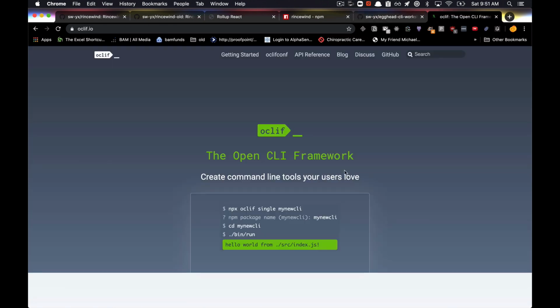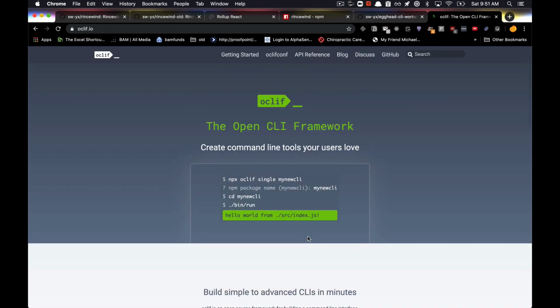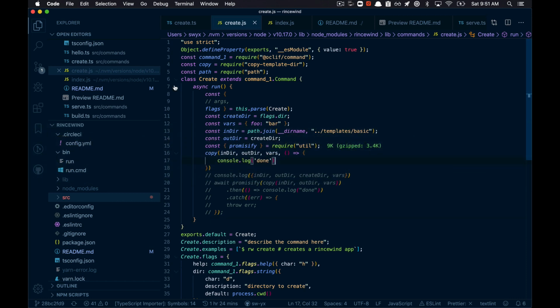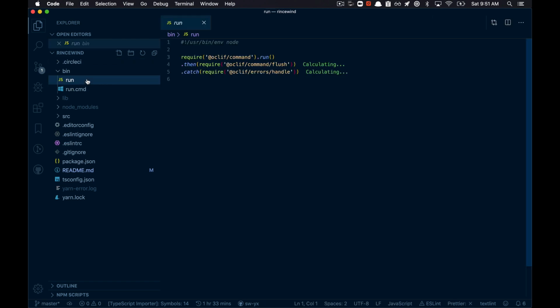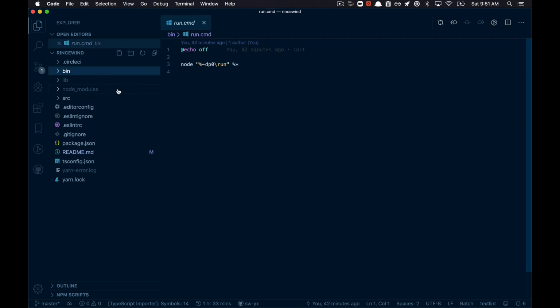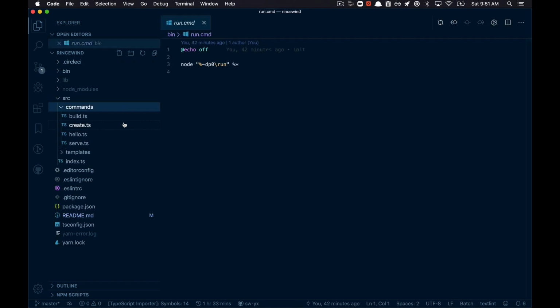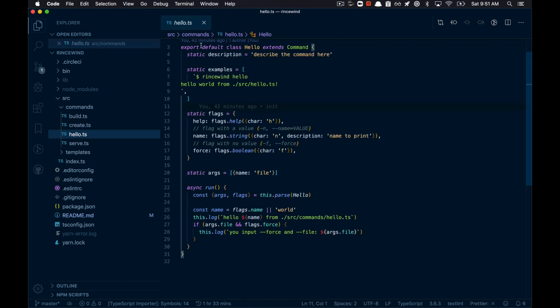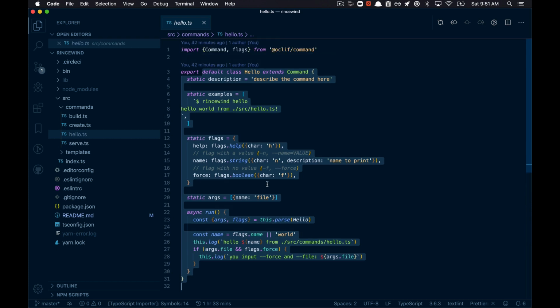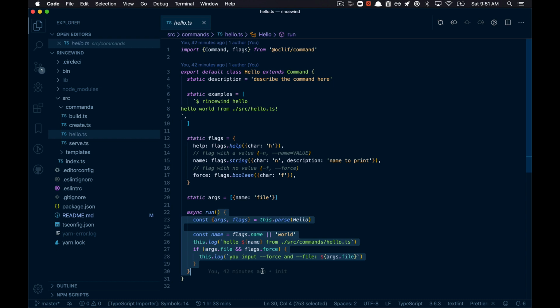Okay, so basically the process of creating a CLI, I just did npx oclif multi, and then I named it Rincewind, and that sets up this little scaffold app over here with Circle CI integration, Windows and Mac bin commands. The commands are very nicely built out. I've done a little bit of work, but this is the default. Basically, it just gives you a class, and then some examples, some declarative flags and args, and then just a place for you to chuck the code that you want to run.